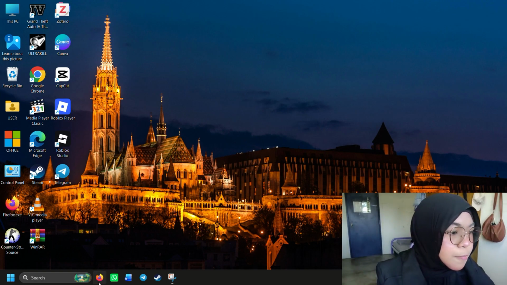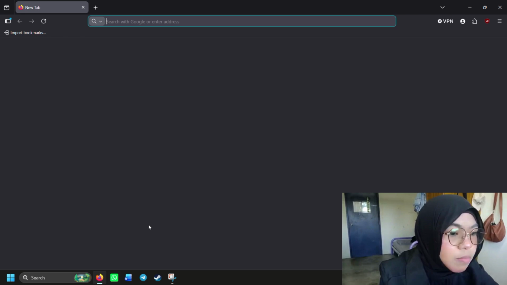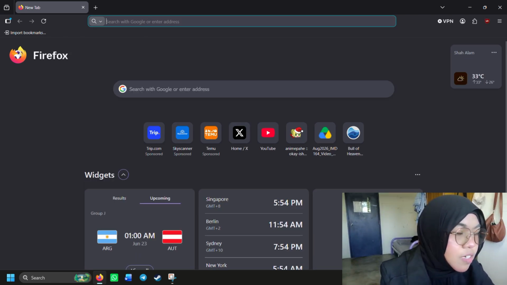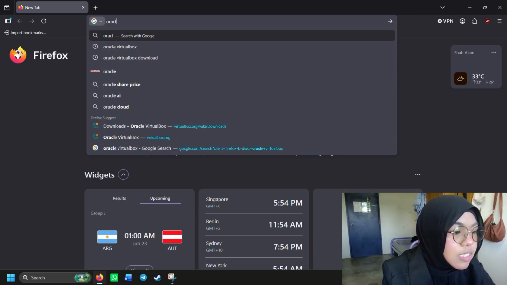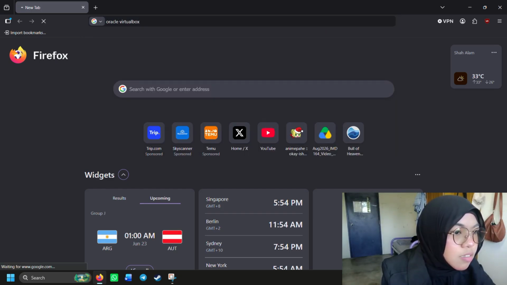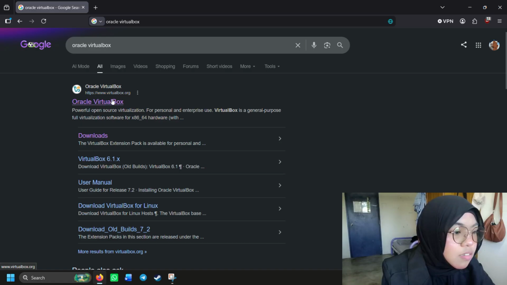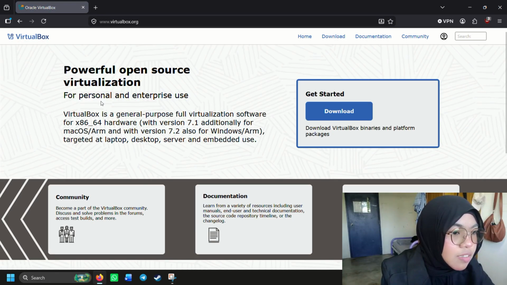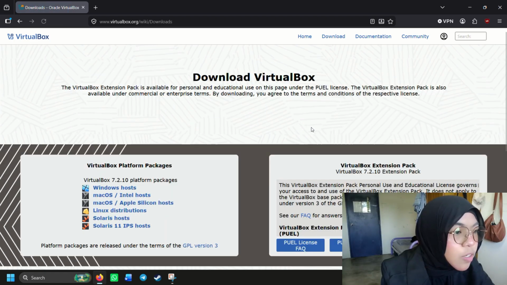Okay, so first, open up your web browser like Firefox, and then just type Oracle VirtualBox into the search bar. Click on the very first official link. Once you're on the home page, you will see the big blue download button, and click that.